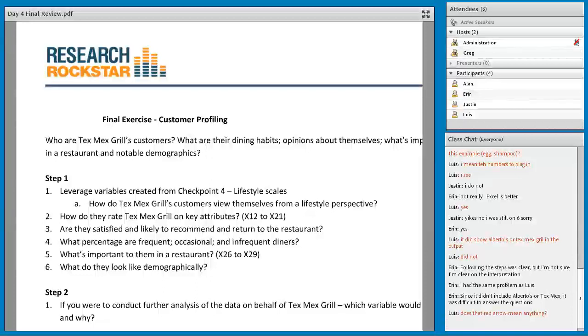Want to know what their dining habits are, opinions about themselves, and what's important to them in a restaurant, and any notable demographics. So again, if we're writing up the final report and we're talking to the owner of Tex-Mex Grill, he's our client, he's going to want to know who his customers are. What do they look like? This is how we would get to that kind of answer for him or her.